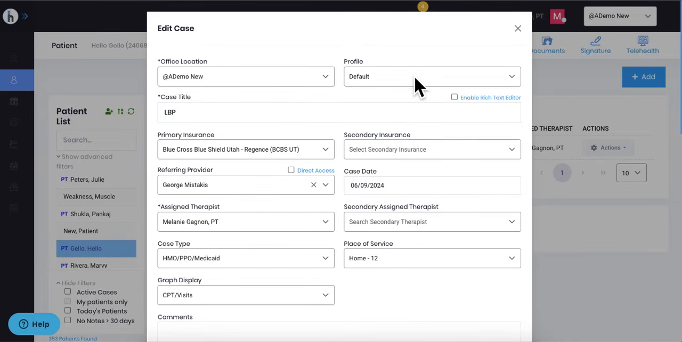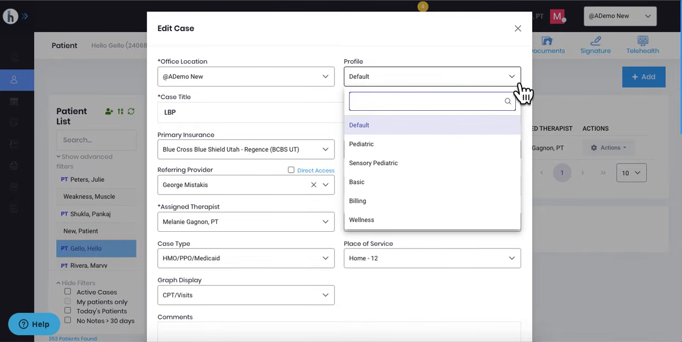When choosing a case profile, when you open a new case, there are numerous case profiles available. A default is your typical geriatric Medicare type adult population. It has a lot of categories built in for that population. There's a pediatric eval, a sensory pediatric eval, as well as a basic eval.